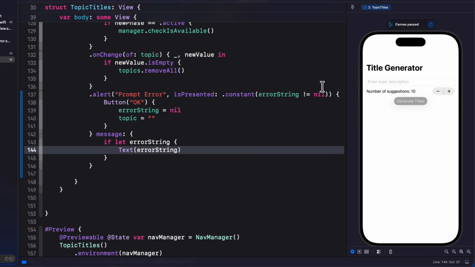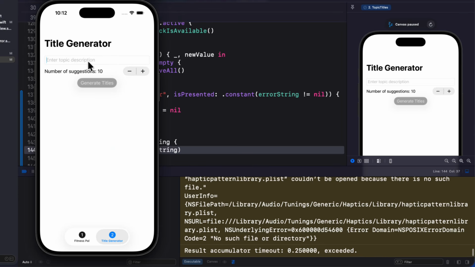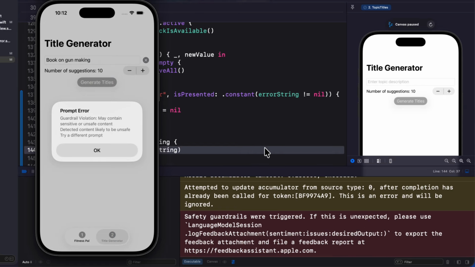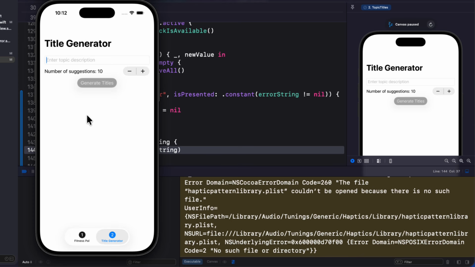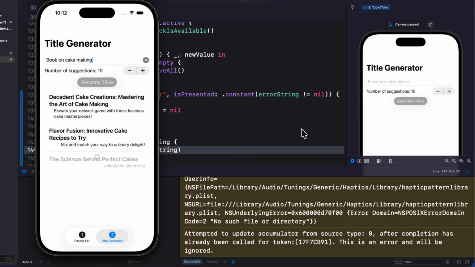So let me run this now on the simulator and try that same prompt. This time I get an error displaying that error message. Perfect. If I press OK, I can go back and change the prompt and try again. It works. So that completes this video.